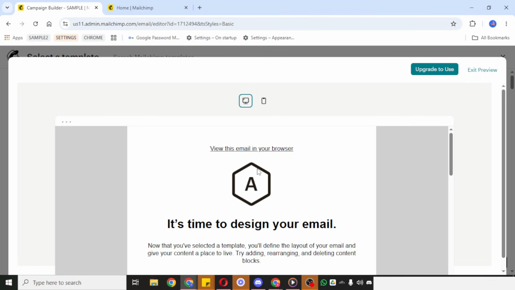It's also a good idea to preview your email before sending it, just to make sure everything looks the way you want. And that's it.